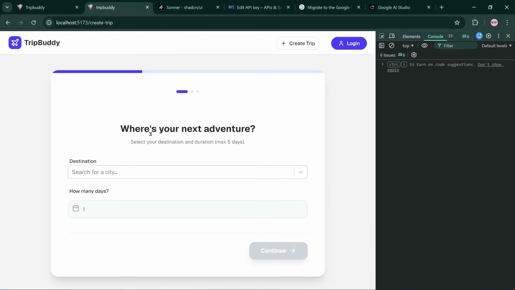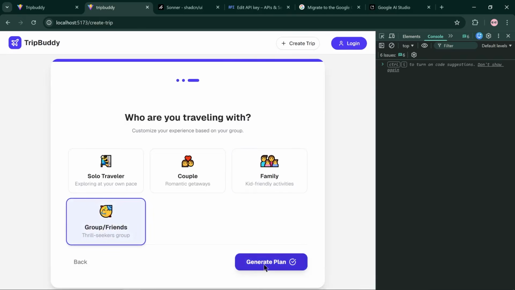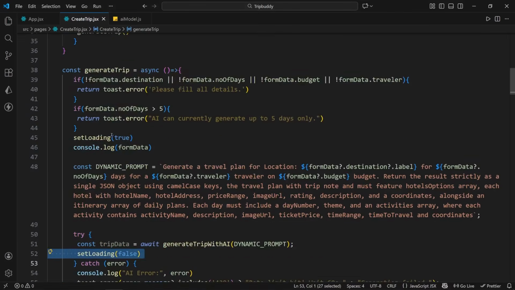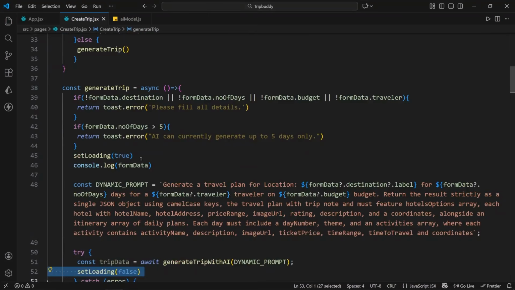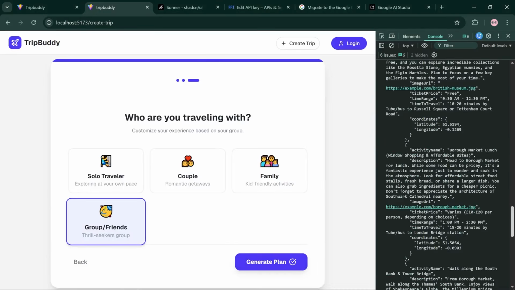We will clear the console. We will search for London. 2 days. Continue. Very beautiful. Continue. We will use for group friends. Generate plan. This one is our form data. We can comment this. Don't need to get in console this form data again and again. And here you can see our loading screen is gone with the help of set loading false.